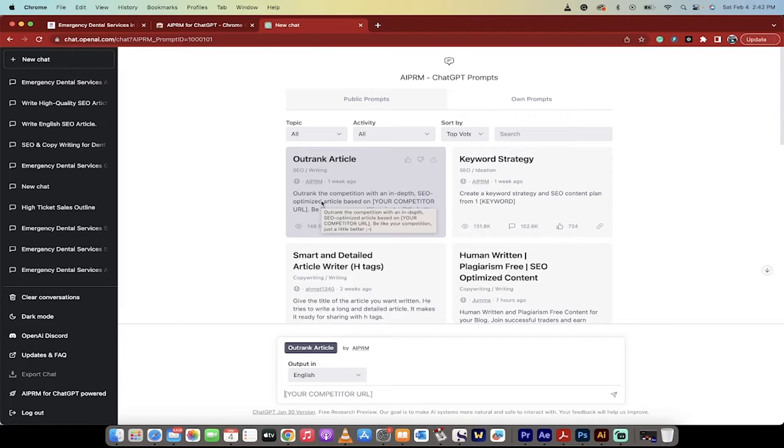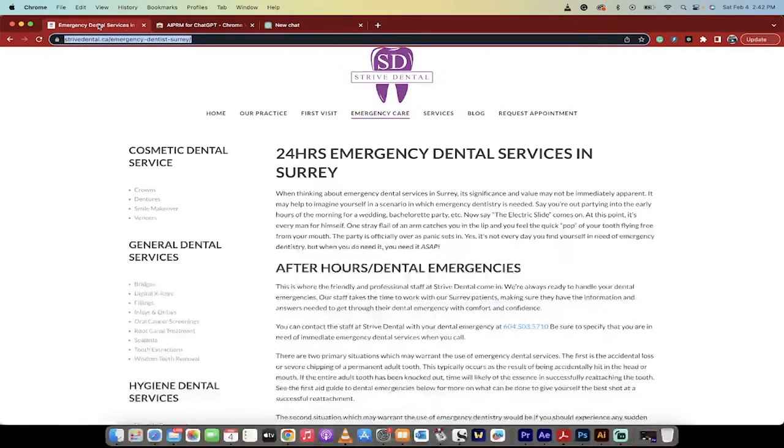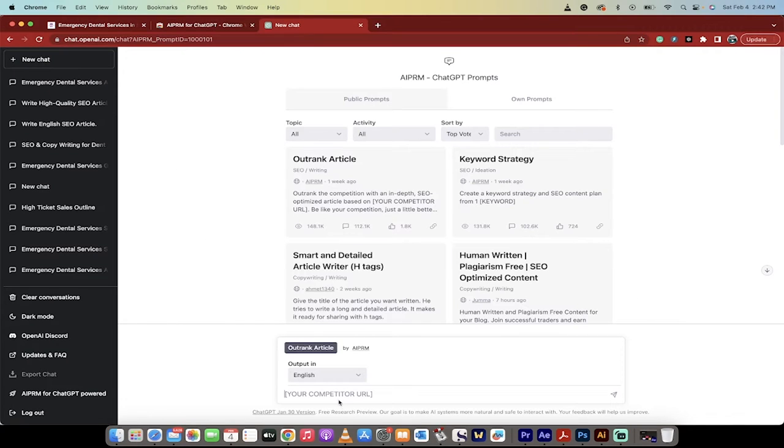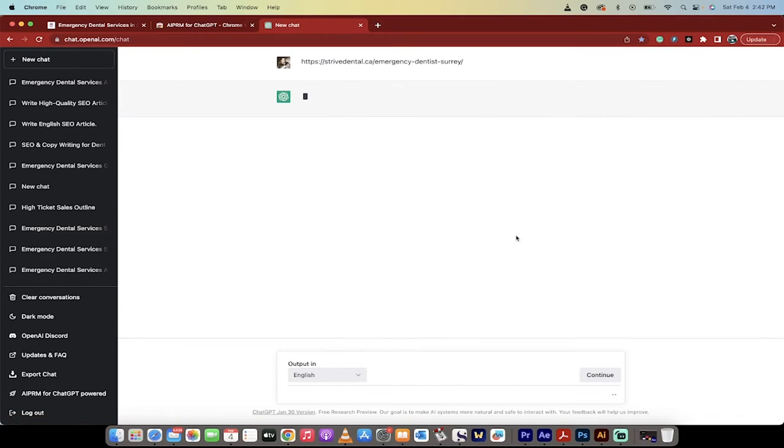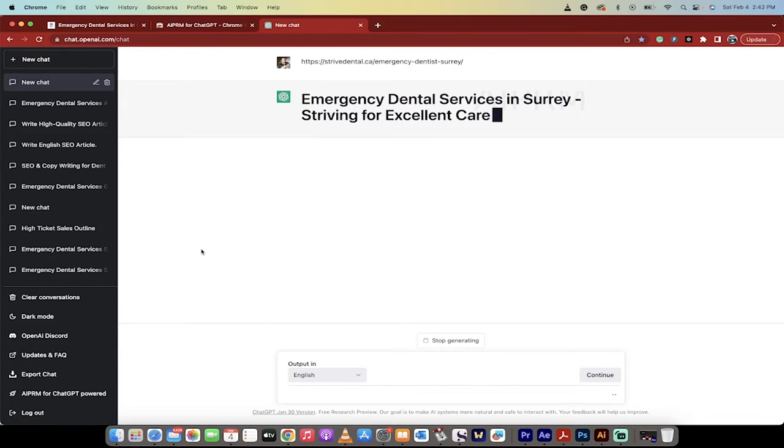So for this one, Outrank article, this is one that I would use and I use it quite frequently. So I'm going to click on it and then you're going to see it says Outrank article by AIPRM. What you need now is your competitor's URL. So in this case, I'm going to try and create a page for a dental emergency service in Surrey. So I want to beat this dentist. That's my goal. So what I do is I take the URL, I go to new chat, and I just copy paste that in there, and then I click on this little button here, and it is going to write me the article from scratch.